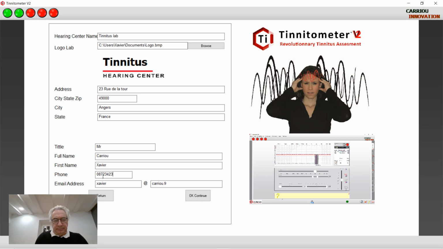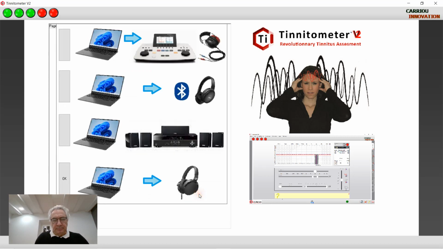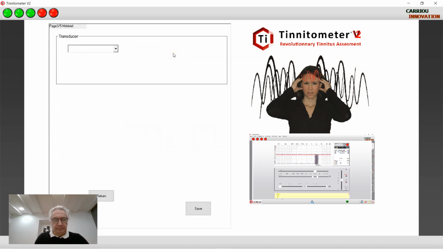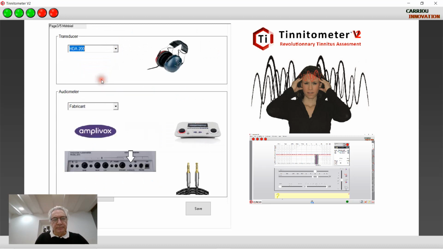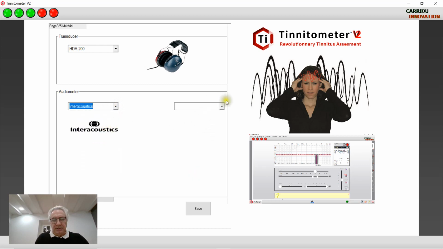Here we are. So you have to make the choice with an audiometer or without. We are using with, but you must have an audiometer with line in. In that case, we choose the transducer and, for example, the acoustic and the new one.